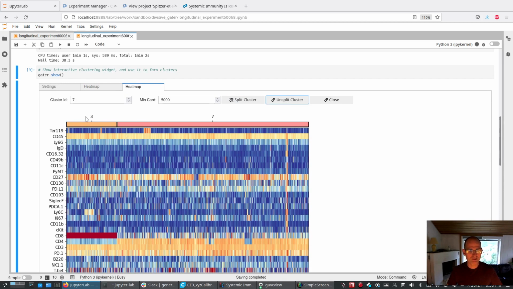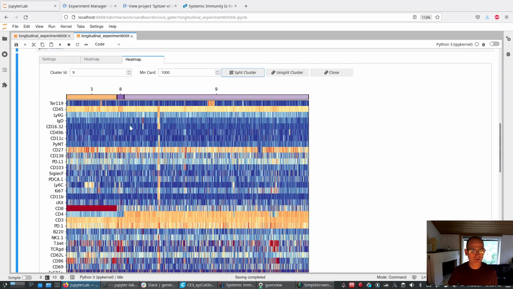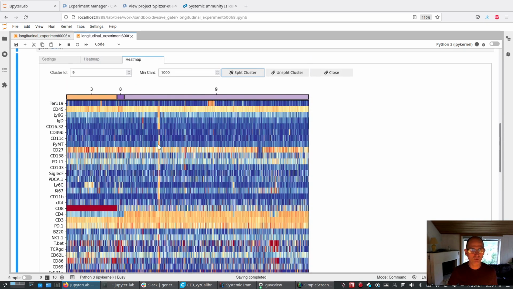So now I have cluster 3 and 7. 7 is what was 4 before. I need to keep counting. So maybe I say 1,000 is a more reasonable number of cells. Cluster 8, I understand. Here I have the ones that are both CD4 and CD8 negative. That's good. And I see that there's something crazy going on here, something that is positive for all markers, but it's rather small. I also see there's something here that is positive for TER119.